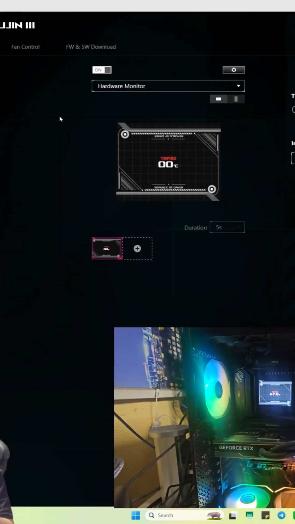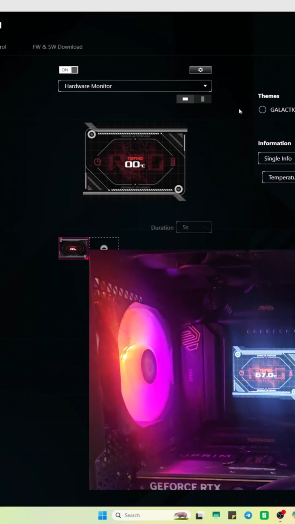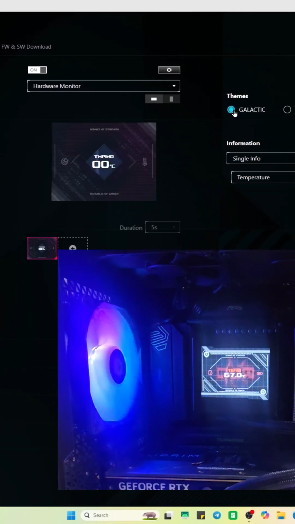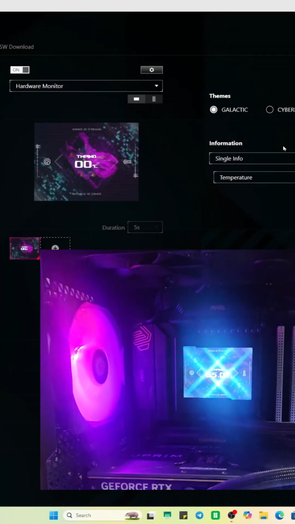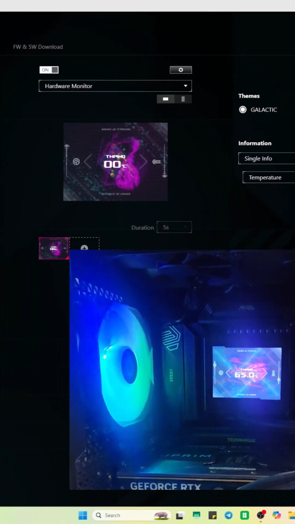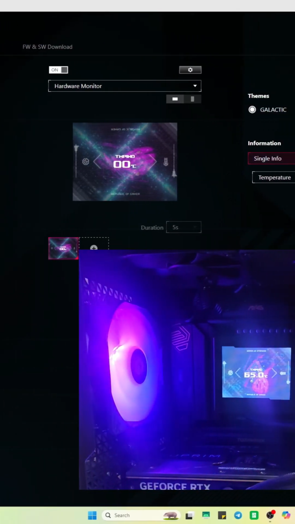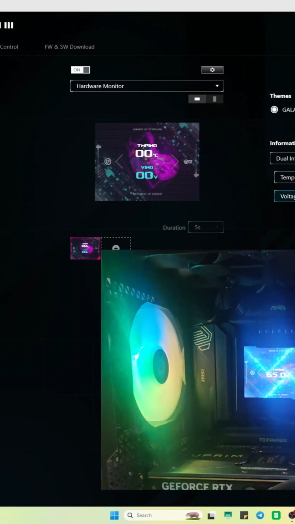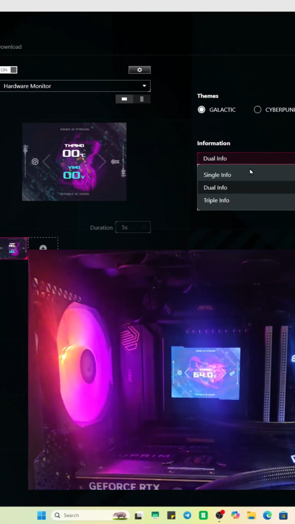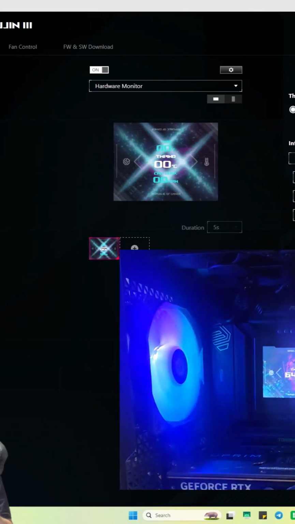Now in the system itself, I'm actually showing you guys a live view of it. Go to Galactic, right? And we're going to hit apply, and it just changes the whole atmosphere, and you actually see it as we apply it. Now they only have two of them right now at the moment. Single information, dual information. I like the dual information, triple information. It'll give you a spot.